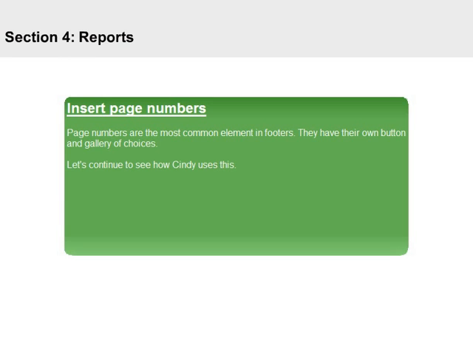Insert page numbers. Page numbers are the most common element in footers. They have their own button and gallery of choices. Let's continue to see how Cindy uses this.